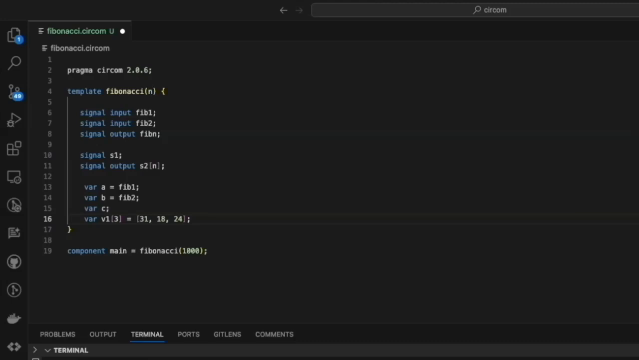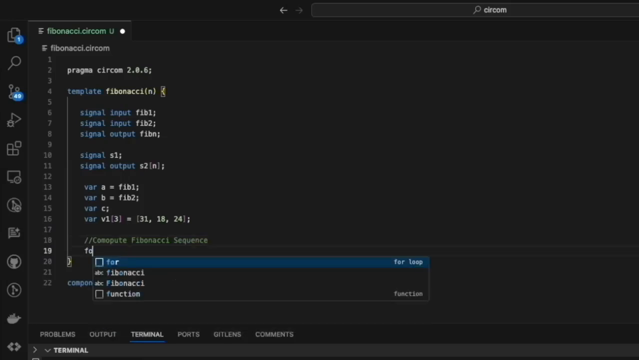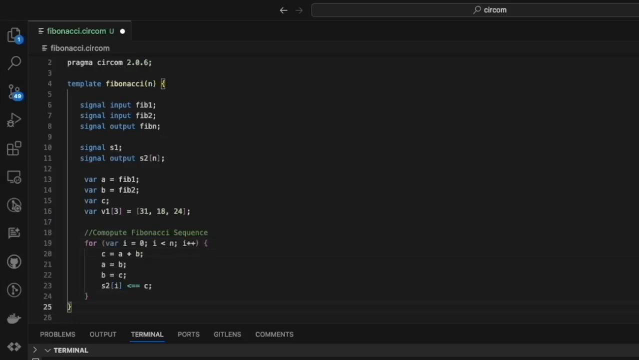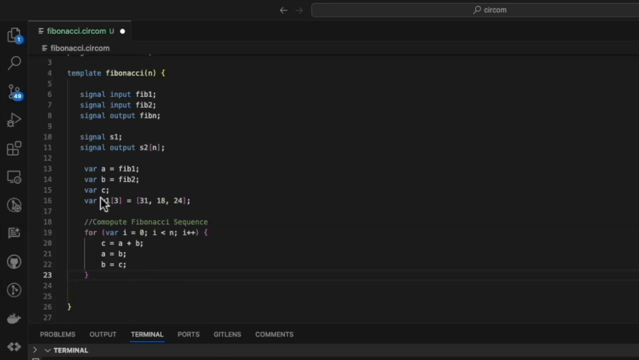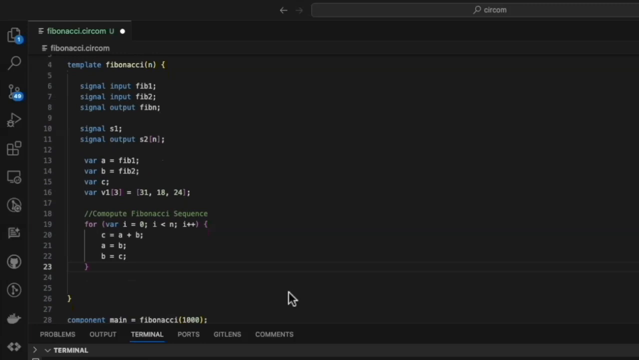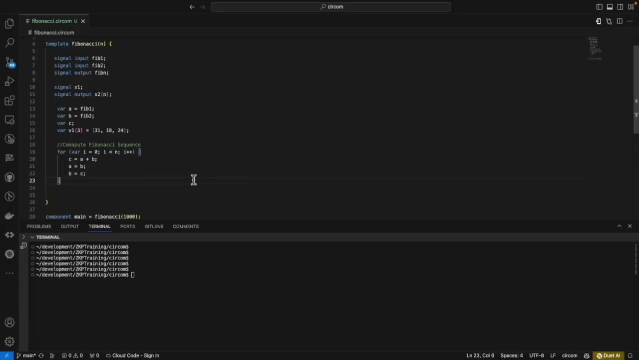Then we continue with Fibonacci computation. Compute Fibonacci sequence. We write a for loop to calculate the last number in our Fibonacci series, for i from 0 to n-1, i++, and these 3 lines. Your code is ready. To test your circuit, first save your circom program and then use the following command to compile your circom code.